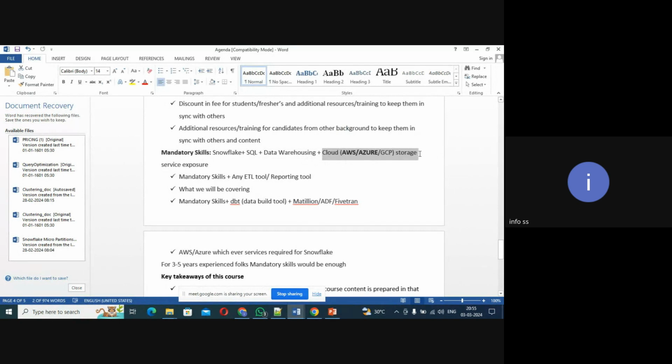Cloud exposure. Mainly we'll be using the storage service in cloud, and whatever services are needed for a Snowflake developer, we would discuss. Both AWS and Azure we would discuss. There are not many projects with a GCP plus Snowflake combination, so we're not going to cover that integration. It is not required. The majority of projects are Snowflake plus AWS or Azure, so we would be covering that. You don't need all the services in cloud, for your information. Mainly we'll be using the storage service, and a few other services we might use. So we would discuss that. These are the mandatory skills.